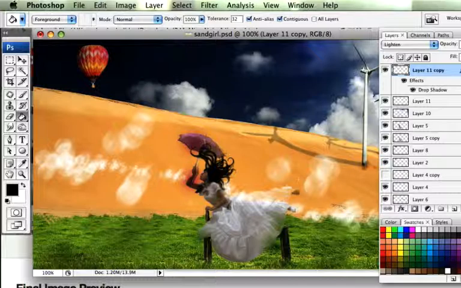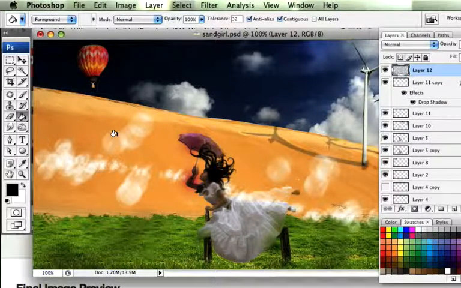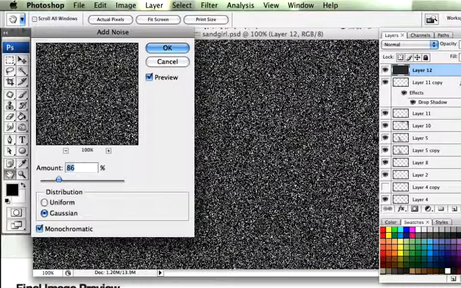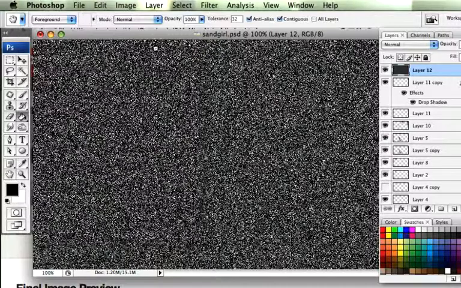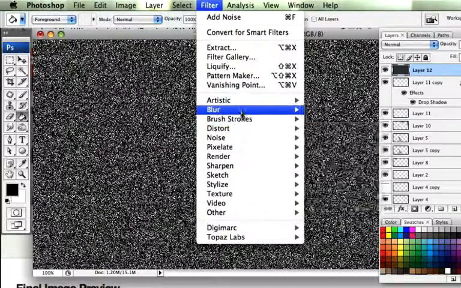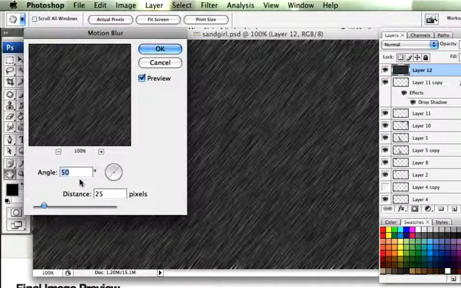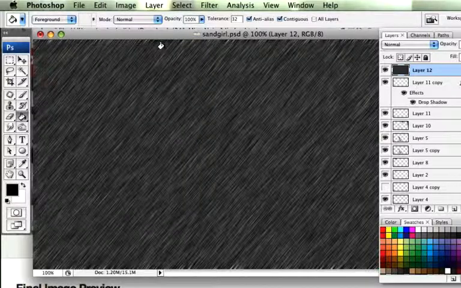Then we're going to create this new layer. We're going to fill it with black, and we're going to head up to filter, noise, add a bit of noise. 86% seems pretty good. Click on OK. Go to filter, blur, and we're going to go to motion blur. Have that set to an angle of 50 and distance set to 25 pixels. And then we're going to click on OK.